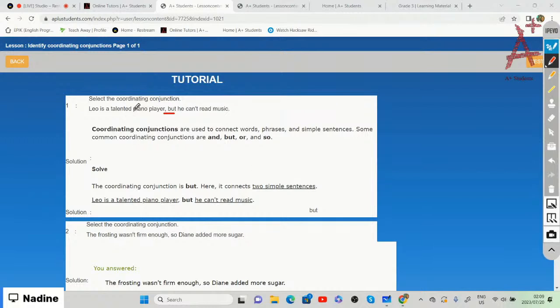And you see, that is why we need to know which coordinating conjunction to correctly use to connect the words or sentences or phrases, right? In this case, the but connects the two simple sentences.